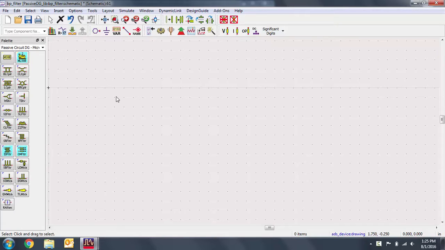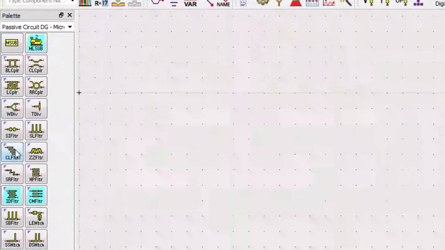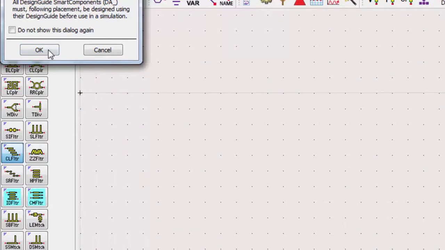The Passive Circuit DesignGuide can greatly speed up the process of creating common RLC, microstrip, and stripline passive circuits. You can easily create filters, couplers, and tees according to your specifications. We'll navigate to the Passive Circuit DG microstrip circuit palette and place a coupled line filter smart component.